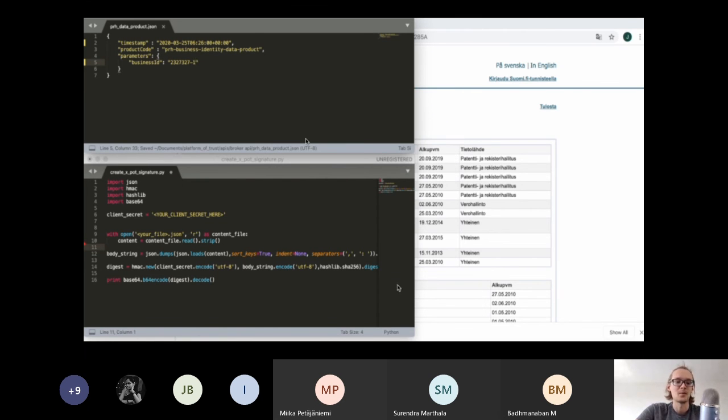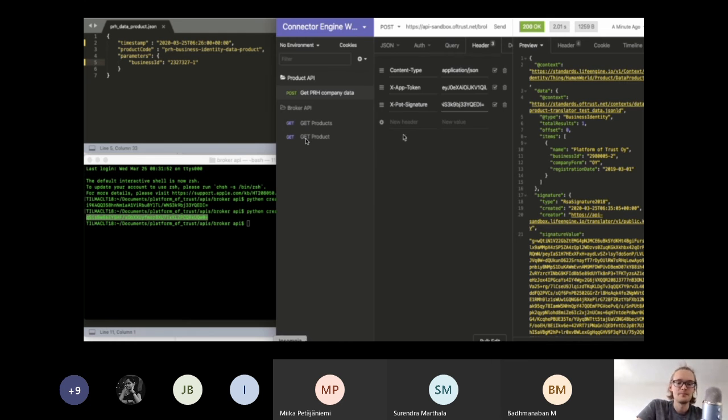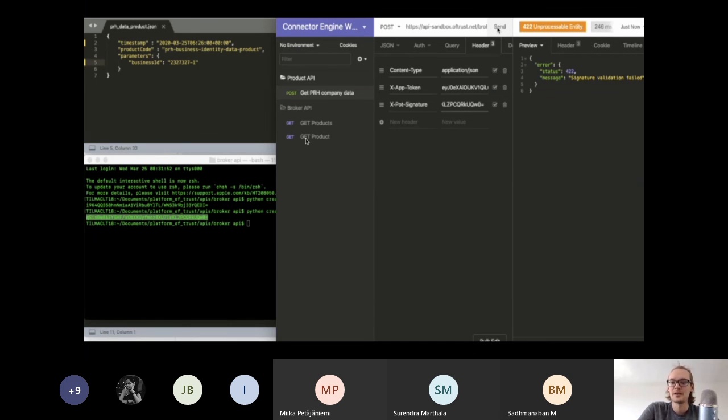I get some random pop-up from Sublime Text. That's fine. And you can see that the signature value is now a little different than before. Let's take it and paste it here in the headers in Insomnia and try out the request. And see that it fails. Signature validation doesn't go through.